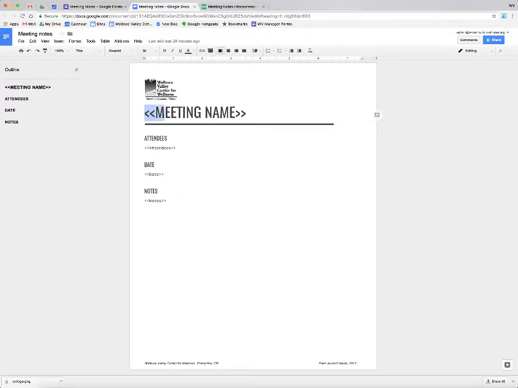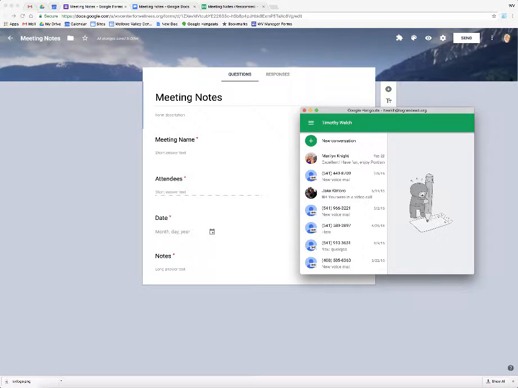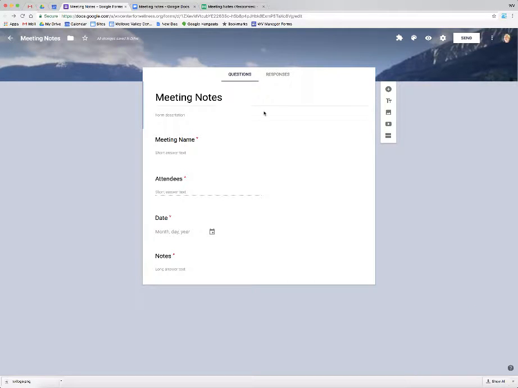Notice the merge tags. Any place that I have a merge tag, notice they exactly match the names of my form. So on my form, I've got my questions in the edit mode of my form. A couple of things to add when you're working on the form here.